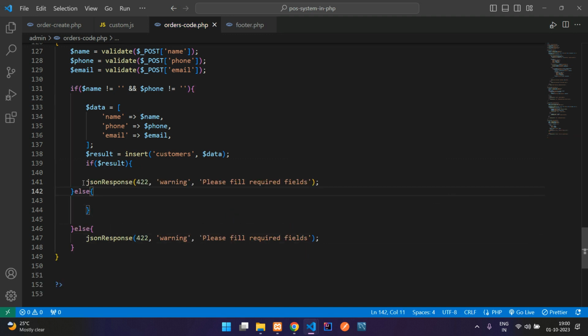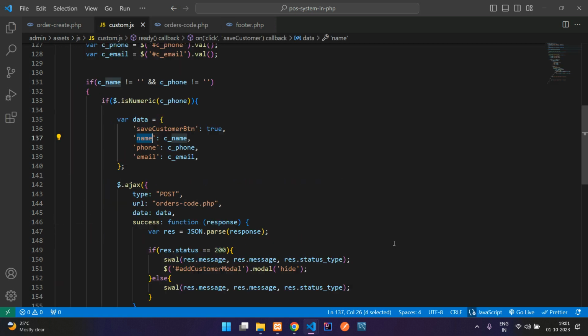Let's copy this JSON response and tell success, customer created successfully. Copy and paste and mention 500, and this is going to be 200, guys. Here error, something went wrong. Done. Now guys, you are going to get this response in your custom.js.